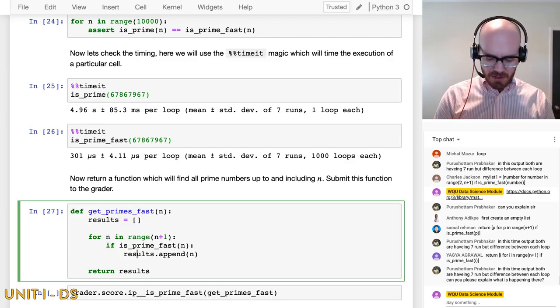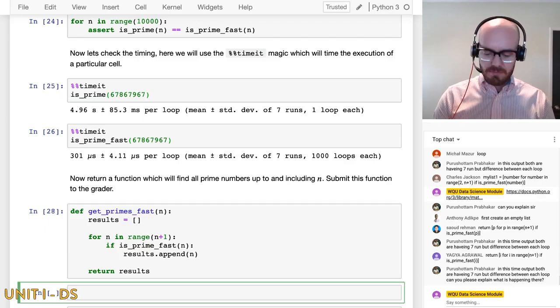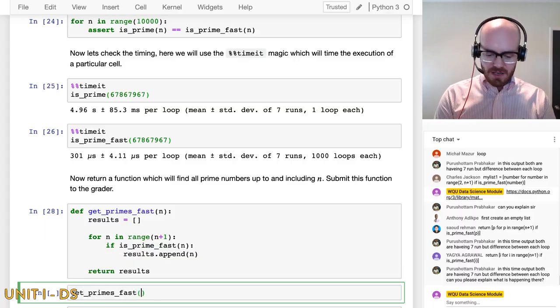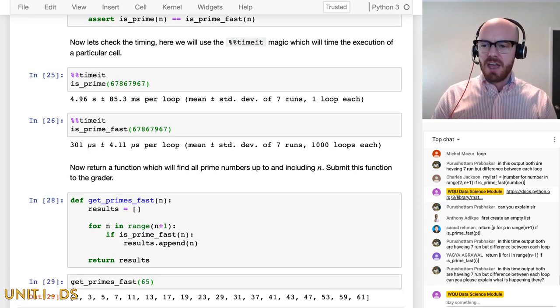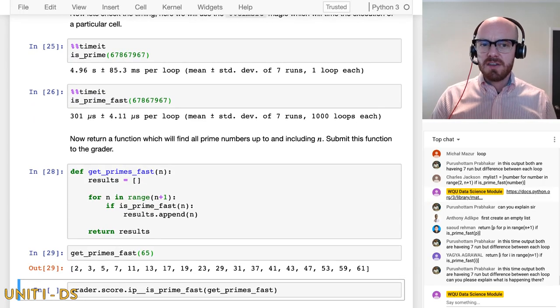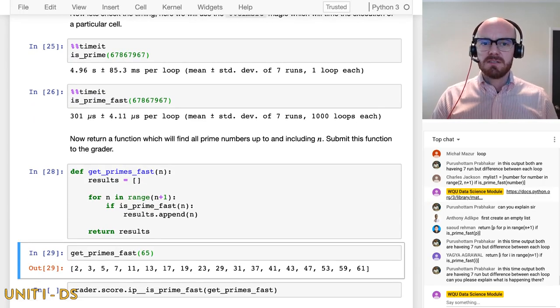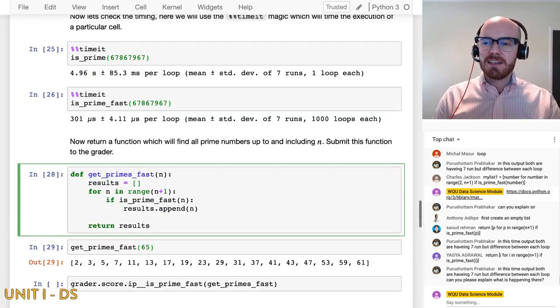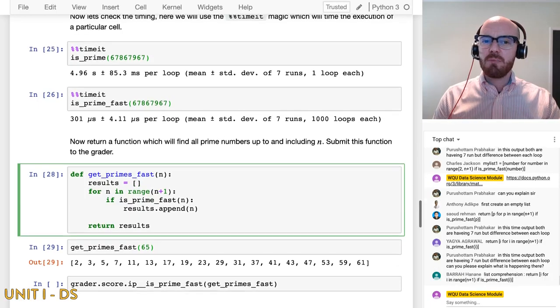So let's just see what that looks like. Get primes fast up to 65, right? Okay, good. This works. And what I would like to do is I want to take this code and make it smaller, or use fewer lines, by using a list comprehension.